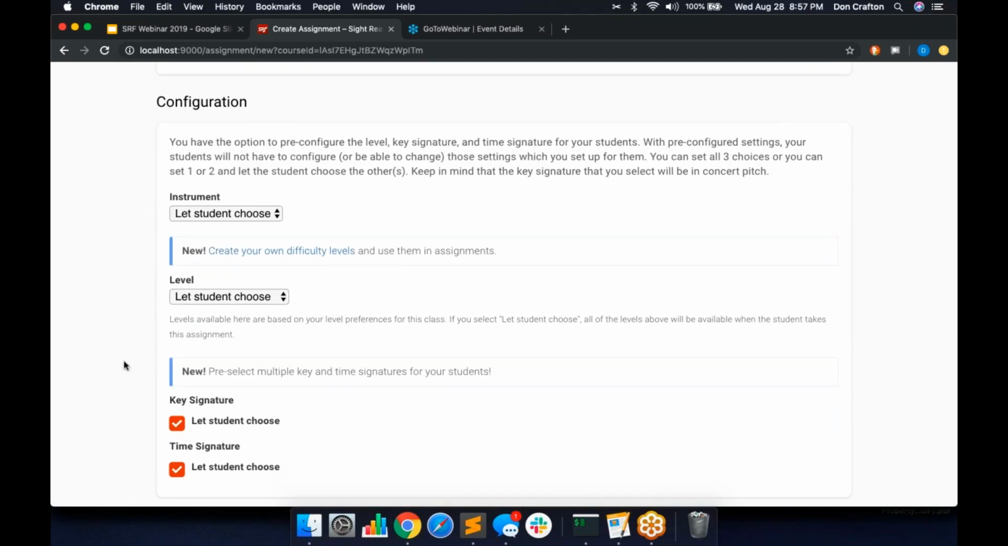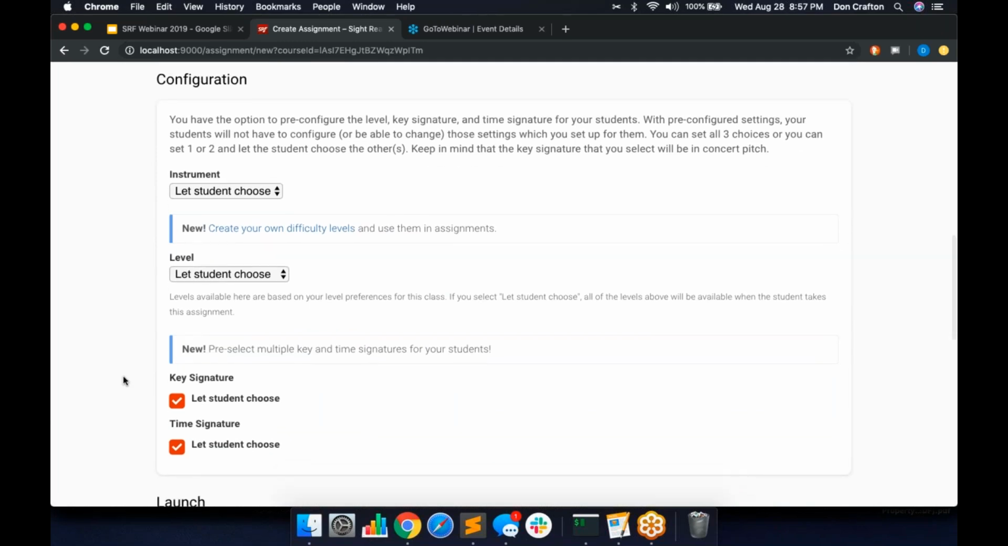All right, now we're going to set the configuration for the assignment. With this, you can set as many options as you want for them, or you can set no options. You can just let them pick everything. It's really up to you. You can set some, none, or all. So personally, I think it's good to set a lot so that you don't have to worry about students selecting things that you don't want them to select.